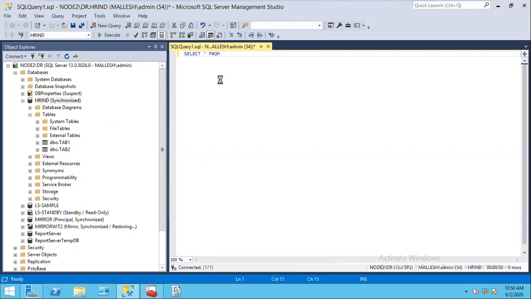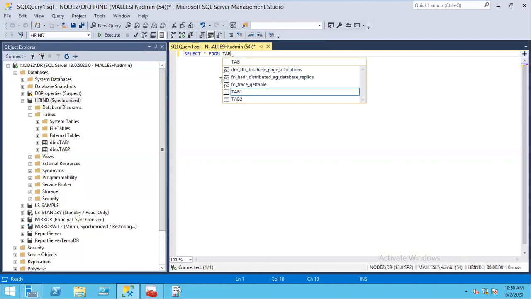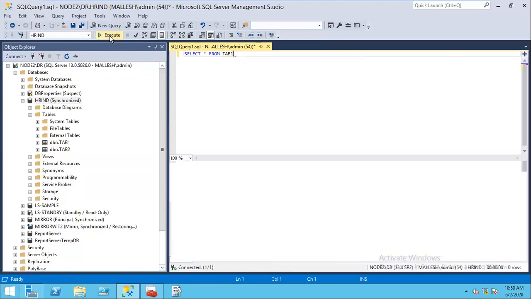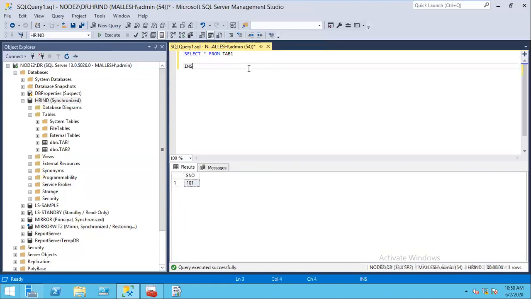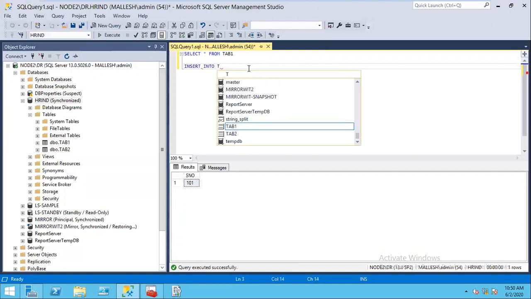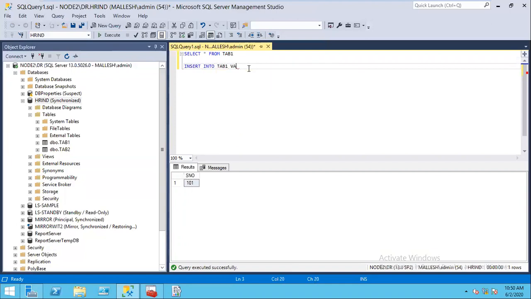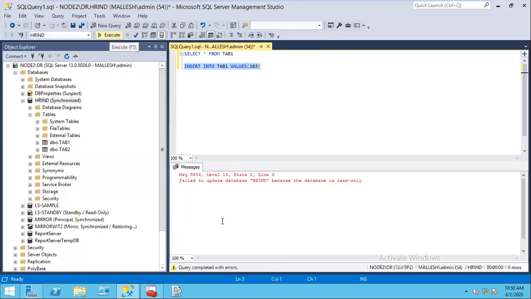Select star from tab 1. Okay, so we can read the data, but if we try to insert the data, we cannot. Insert into tab 1 values. It fails, because the database is in read-only mode. We can use the secondary replicas only for readable operations.